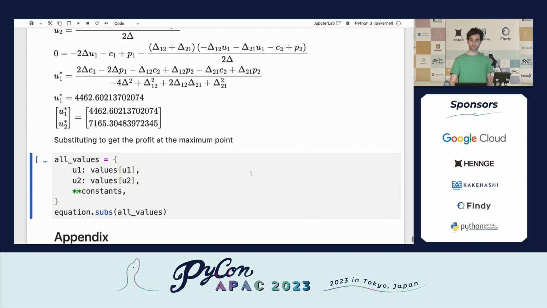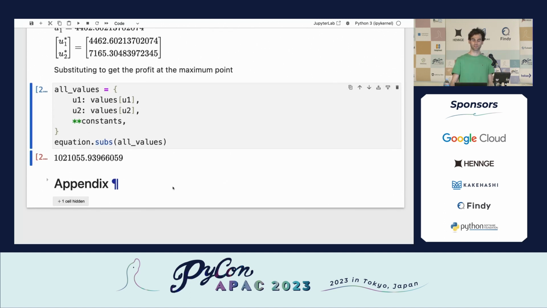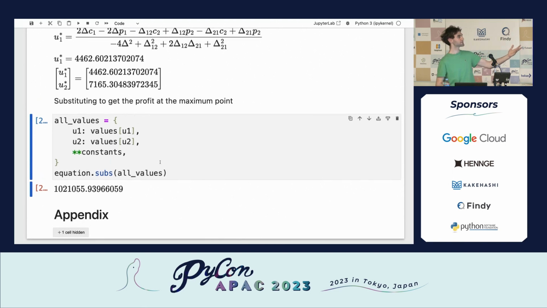Cool. And then, if we want to get what the profit is, we take those 2 points, and we take the constants that we had before, and we just substitute it back into the equation, and now we have our maximal profit. Cool. So I think with this, you can take it and do a lot more with it, and I don't have enough time to cover more things.